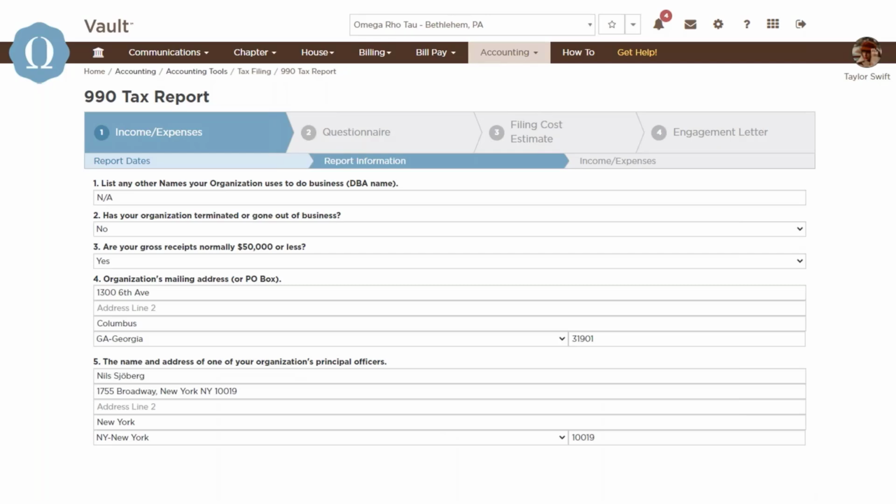So to complete the 990 questionnaire, you'll list any other names that you do business as, or a DBA name. If your organization was terminated or went out of business, in the case of a Greek organization, this would be something like if the chapter was fully suspended in the last year, you'll say yes or no. You'll answer whether or not your gross receipts are normally less than $50,000. And then you'll enter your organization's mailing address.